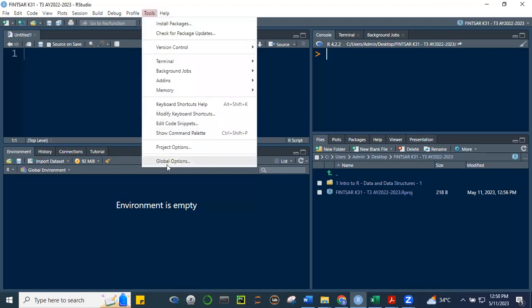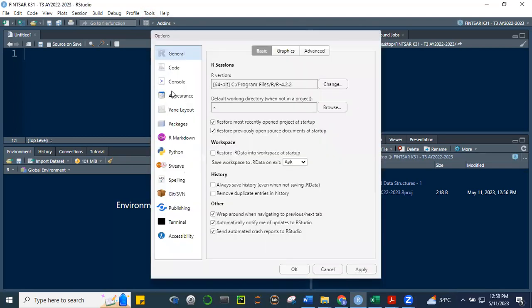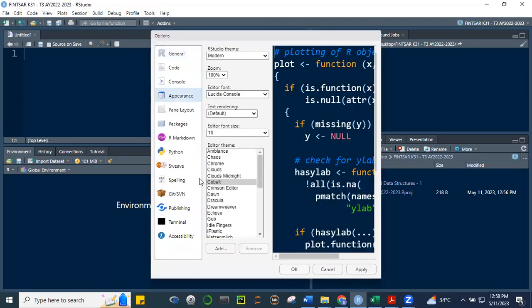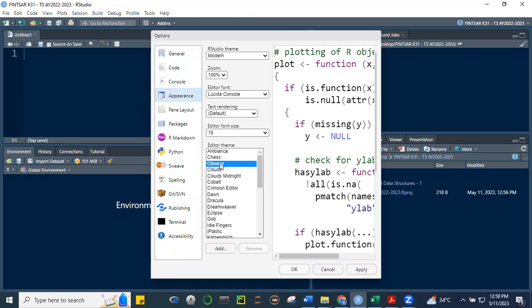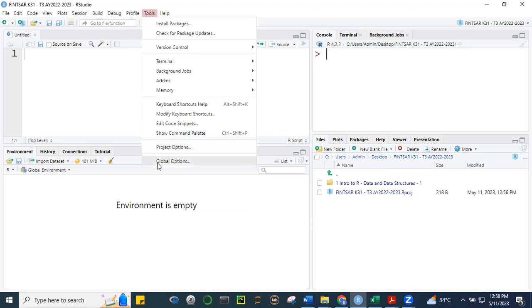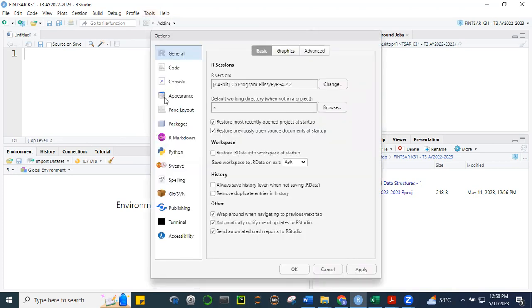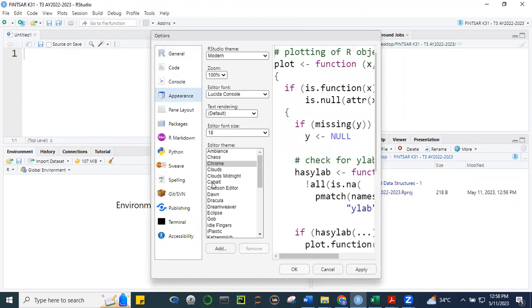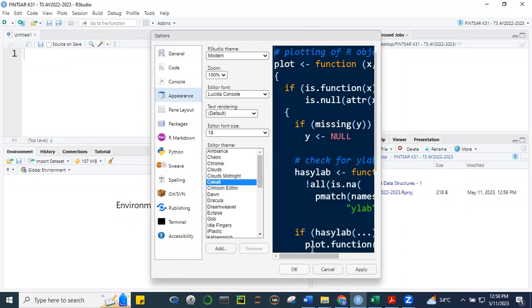The other choice is under Tools, Global Options, and Appearance. The white background is Chrome. Okay, so there are different themes here. If I press OK, this is the Chrome theme. The other one is under Tools. I usually only have two options, either the Chrome or the Cobalt, like this.